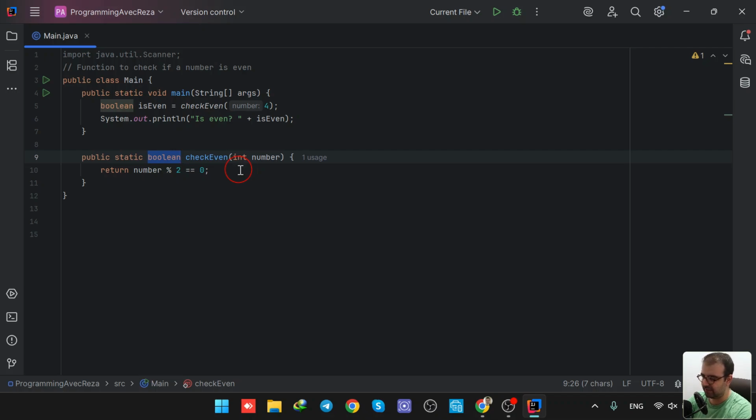Instead of Boolean, if it was int, meaning integer, it would return an integer for us. So this is a function that is going to return a Boolean for us. The name of the function is check even, and it is going to accept one parameter, int number, meaning that the parameter needs to be of integer data type, and it is called number. This is the name of the parameter that needs to be passed whenever the function is called. So whenever this function is called, it is going to execute this line of code, which is basically returning the output of this line.